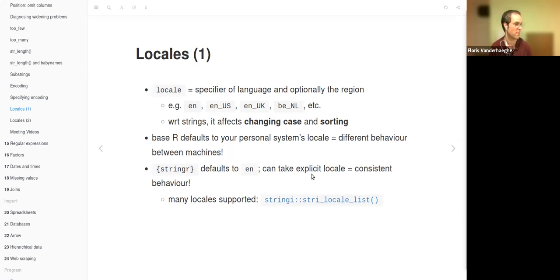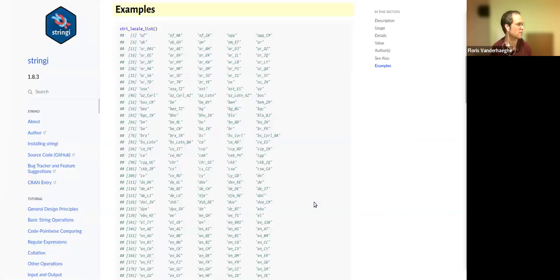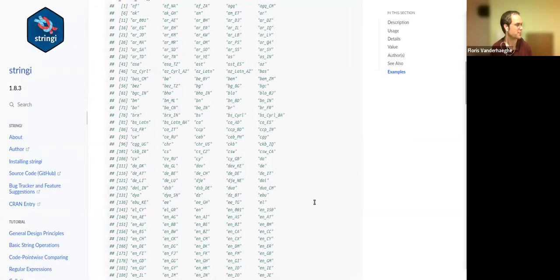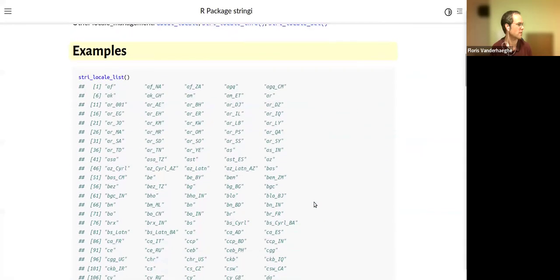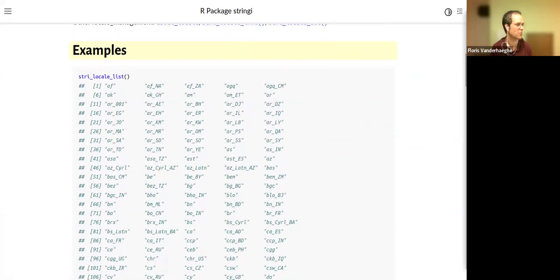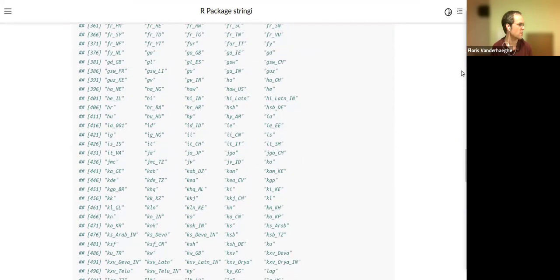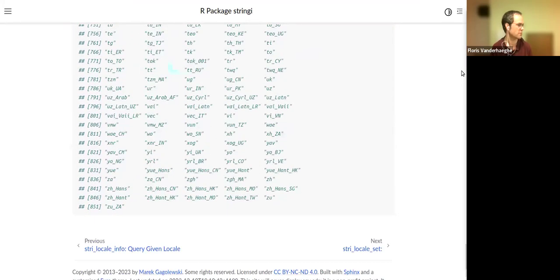And there are many, many locales supported, which can be returned by this. Then you have this very long vector of all the different locales that are supported. I think it's above 800 here. So it's a very long list.